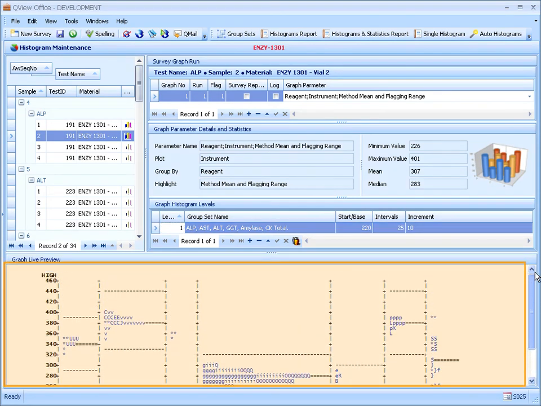The graph is now displayed on the bottom, and the graph icon on the left side is now colored. The start value and the increments can be changed if necessary. Doing this for each test and sample is very time-consuming and tedious. It takes about 3 to 5 minutes to create one histogram.